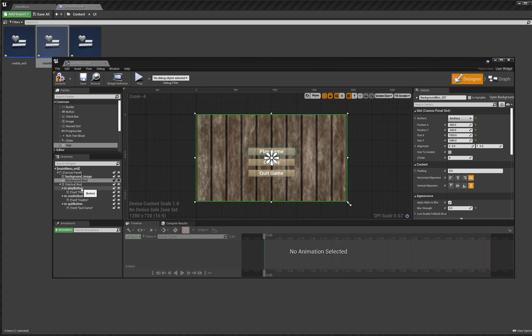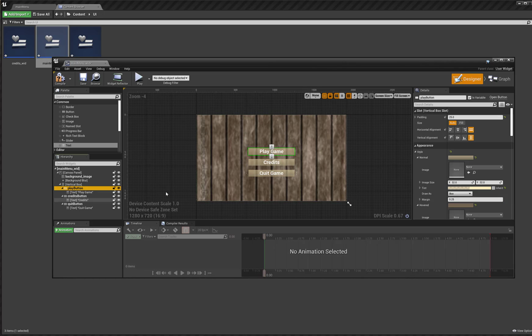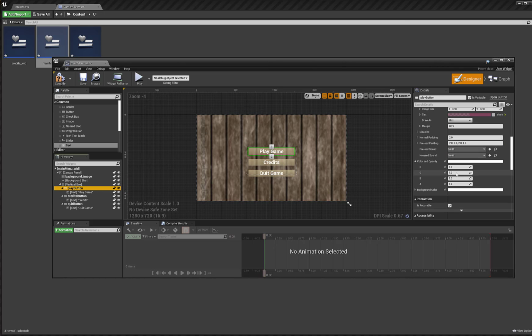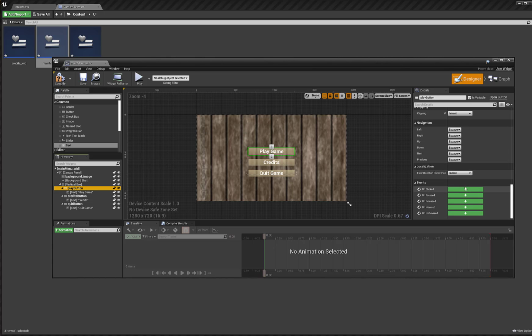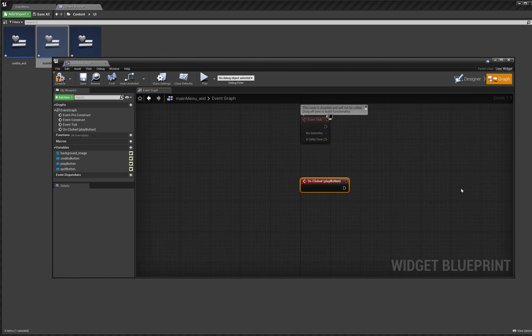Okay, so let's take a look at these buttons. I can select them here in my editor, and that should give me access to their events. If I scroll way down, I can get to on clicked, and when I hit this plus button, that will take me over to my graph and add an on clicked event.